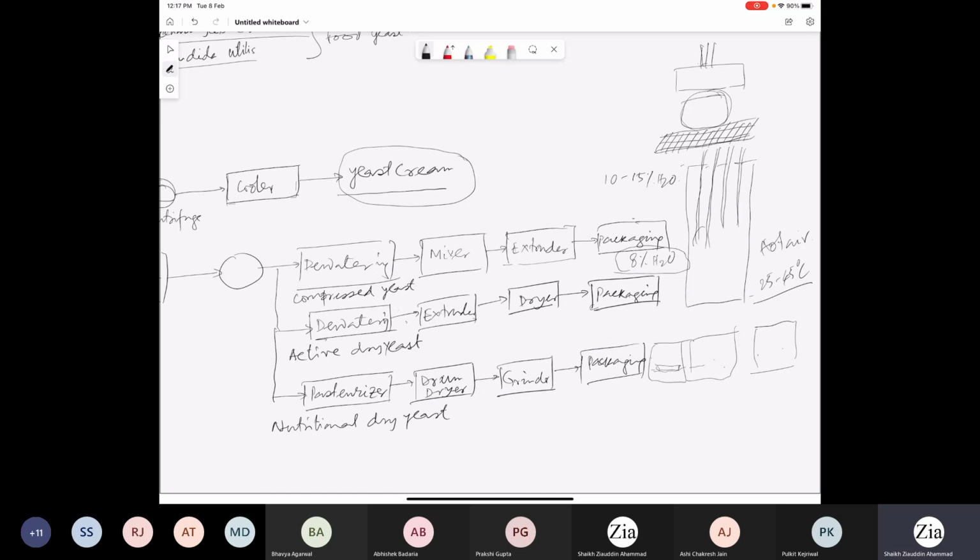And now nutritional dry yeast is done in such a way that you can get most of the nutrients present in the yeast, which can be used as a food supplement or as food for fodder. So here the process is very similar. Only thing is you have to make sure that it doesn't contain any other pathogenic organism. So that's why the first step is pasteurization, and after pasteurization, you just follow dryer and grinder. So moisture content is much lower here, and you can just use it as a food supplement.